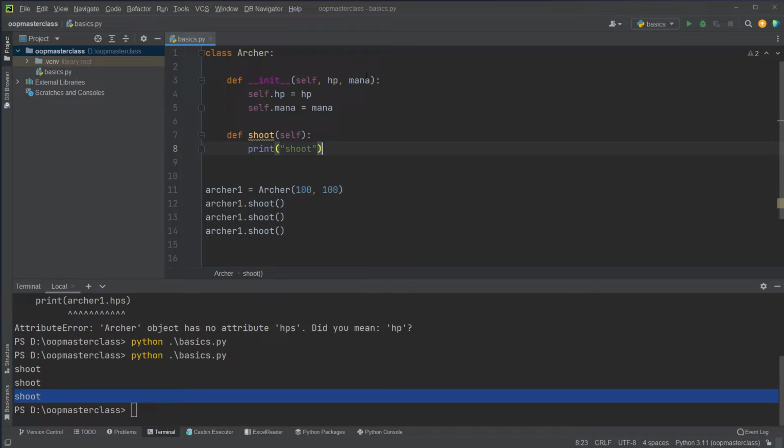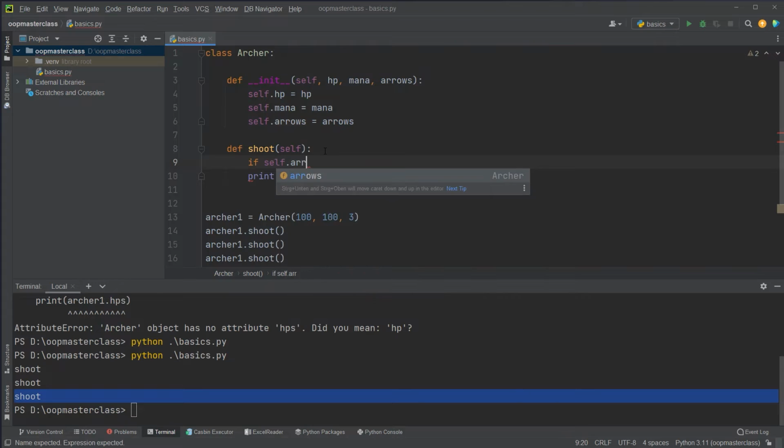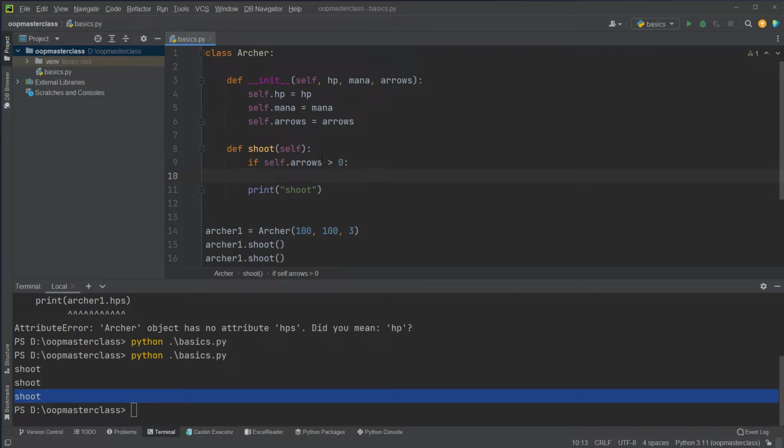We can also work with attributes with a function or method. So we add another attribute here and add it again here. So now this archer has got arrows. Let's say we've got 3 arrows when we start with a new archer. And now when we shoot, we want to decrease the arrows attribute by 1 each time we shoot an arrow. So we can first check if self.arrows is larger than 0. So now we can still shoot.